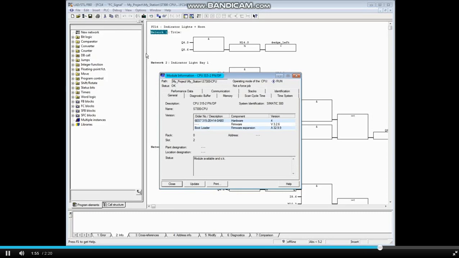In this video, you have seen methods to access the Diagnostics Buffer from Simatic Manager, from the Hardware Configuration Editor, and from the Programming Editor. See the other videos on interpreting diagnostic messages for more information. This concludes methods to open the CPU's Diagnostics Buffer.